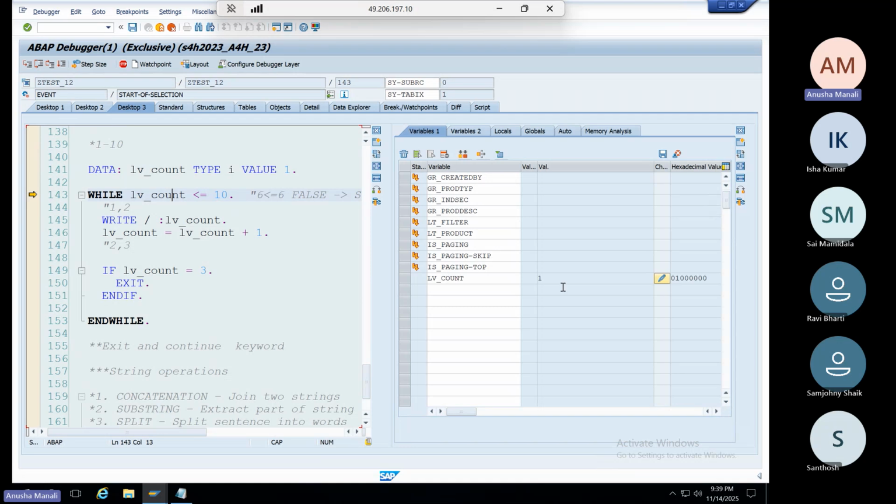So you can see first time your LV count will be 1, then it will jump to the write statement, write the LV count, again increment it by 1, then check this condition: whether the LV count is 3 or not. Then again check this condition, whether LV count is less than or equal to 10 or not. Again go for the write, again incrementing. Now our LV count is 3 and 3 equals 3, so this condition is true now.